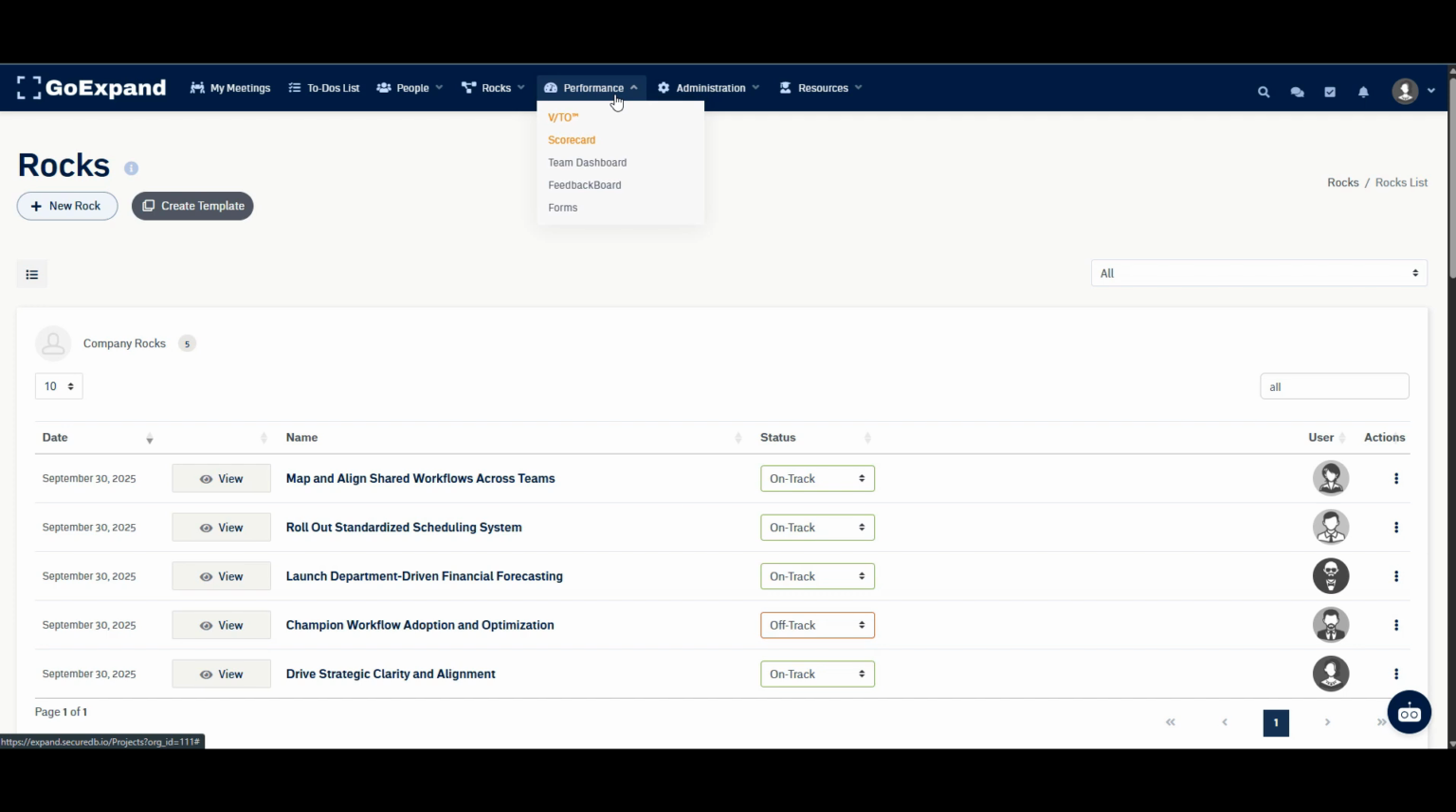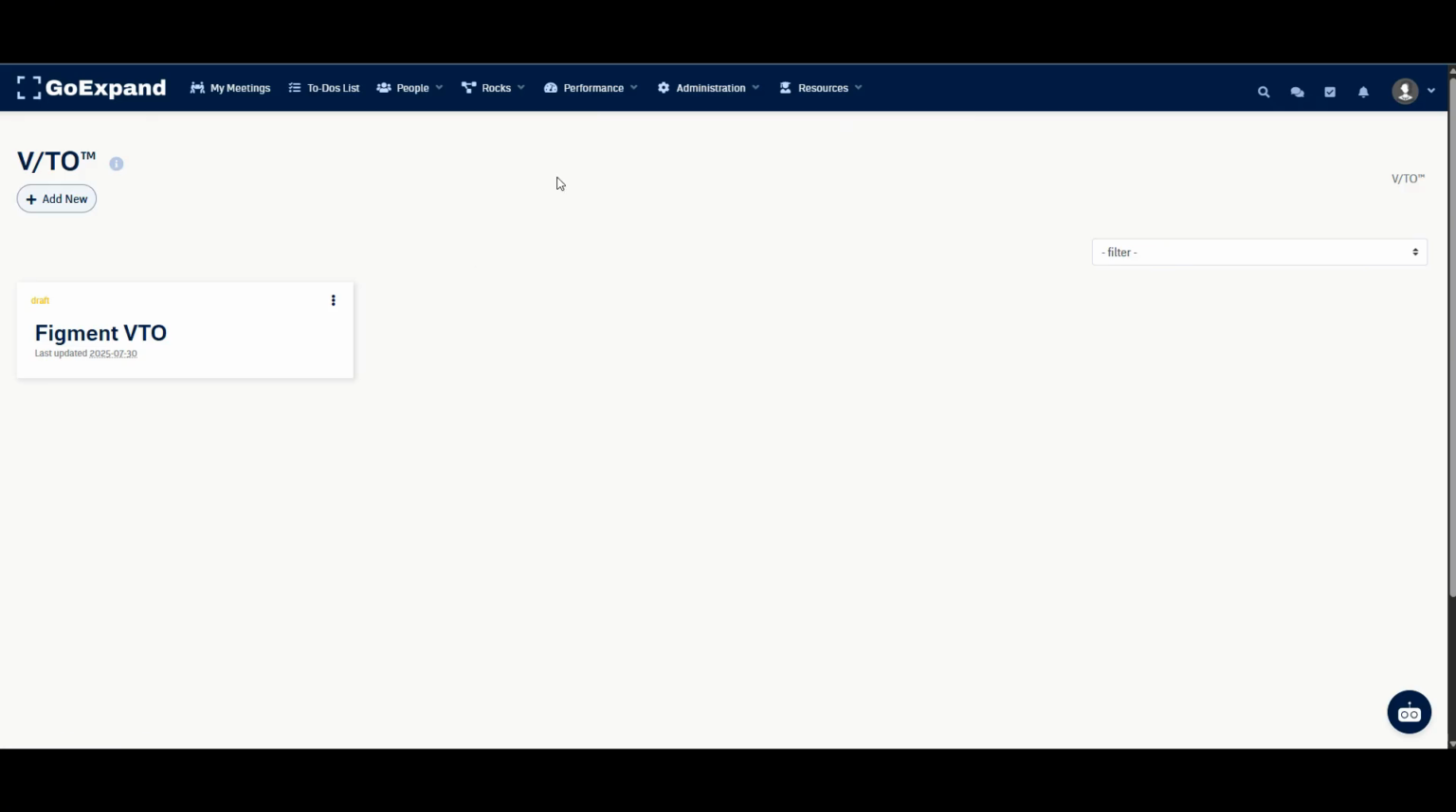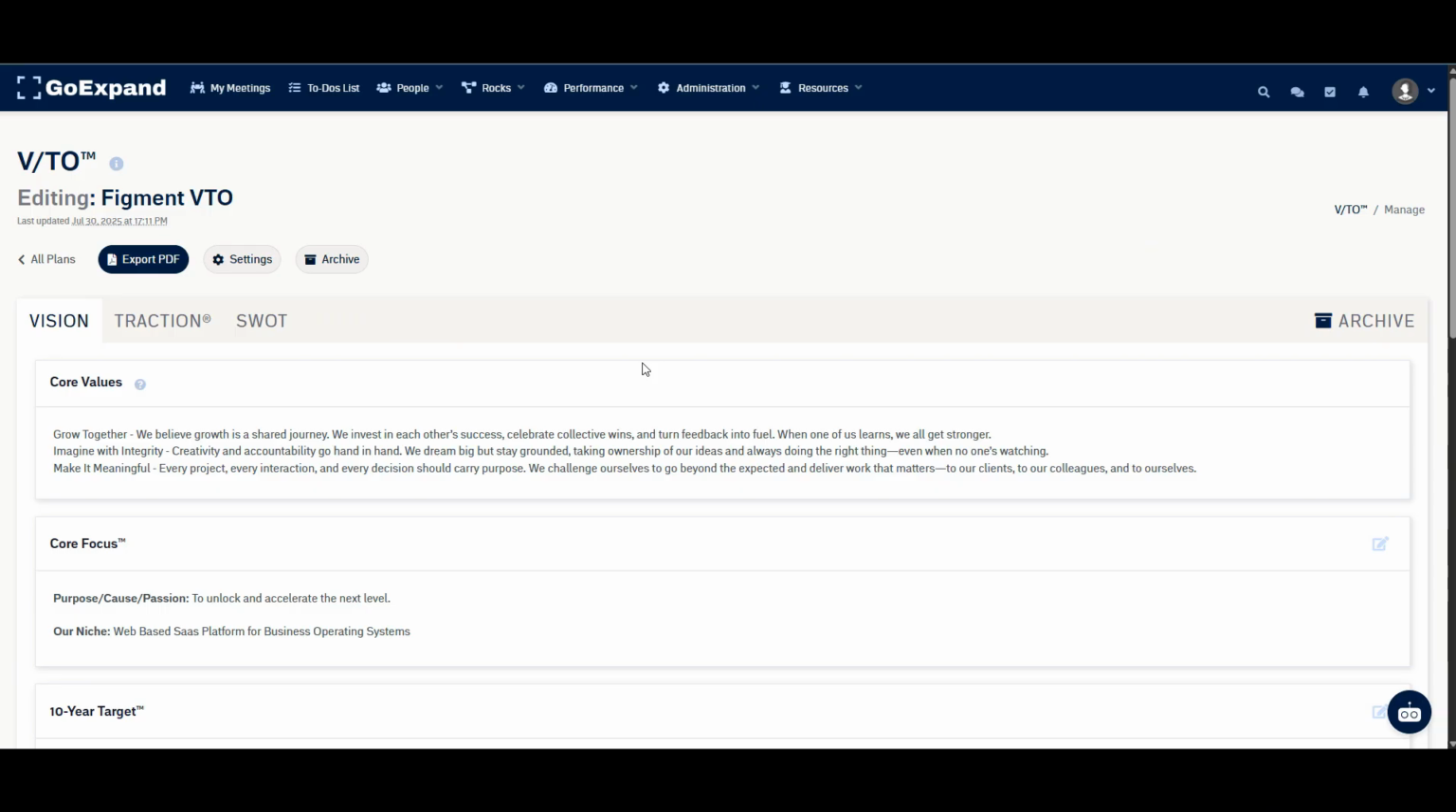Moving on to our performance tab, you can see 5 items here. We will cover 4 of these rather briefly. First, we will start off with, in this case, the VTO, or business plan. And this is the heart of your organization when you are planning out the next 10 years.